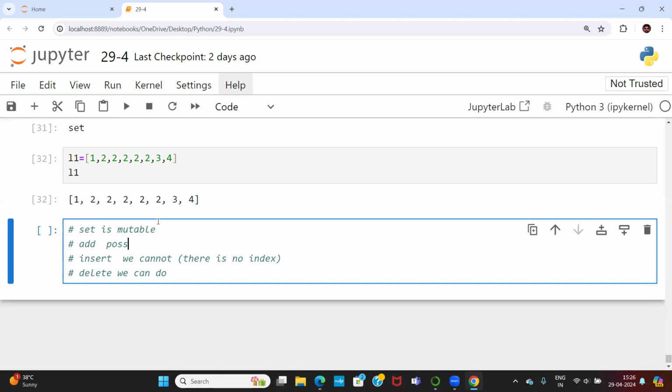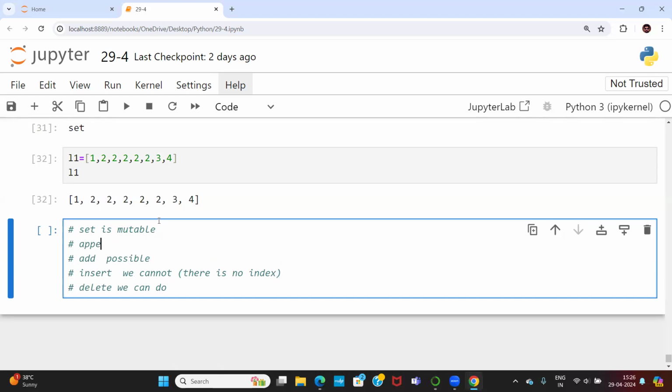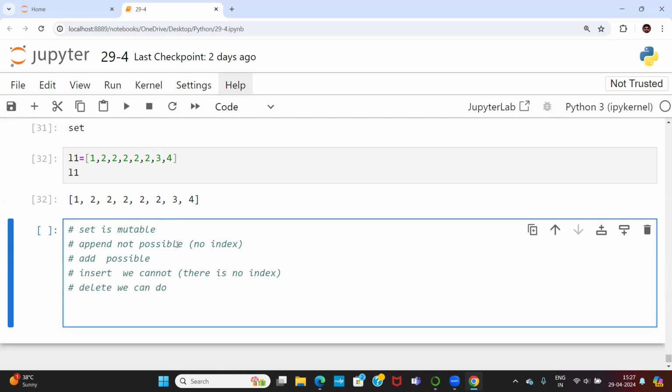Add is possible. Append is not possible. Why? Because there is no index. Aisha, getting my point? Delete we can do.